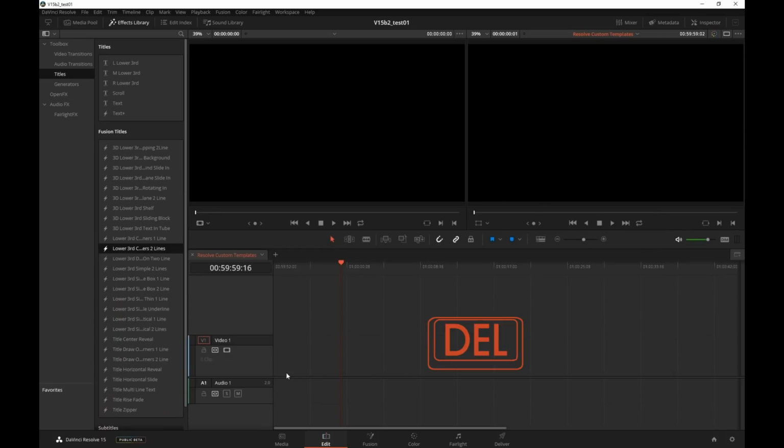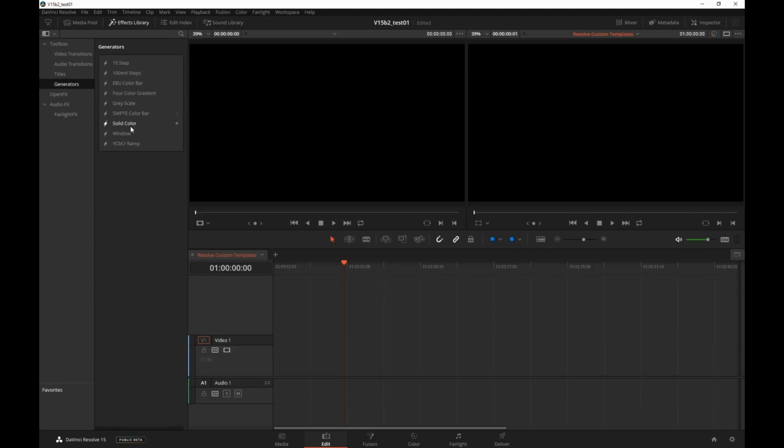So let's select this clip, delete it, and I will go to the Effects Library, Generators, and drag Solid Color onto the timeline. It's a 5-second black clip. Before we can take it into Fusion, where we're going to make our template, we have to turn this Solid Color generator into a compound clip. Black for template.